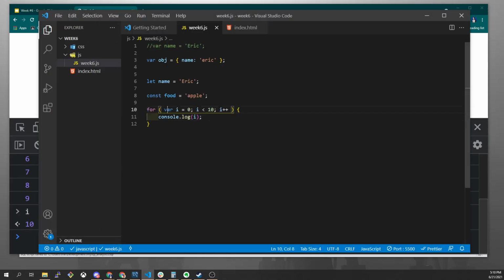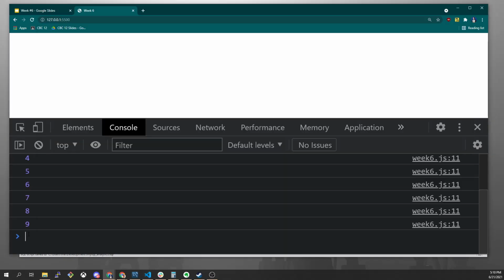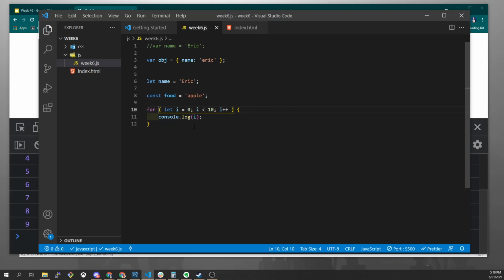We can change this to let, right? And if we type i now, well, it doesn't even show up, because it has been created inside the scope of this for loop, so it only exists here.